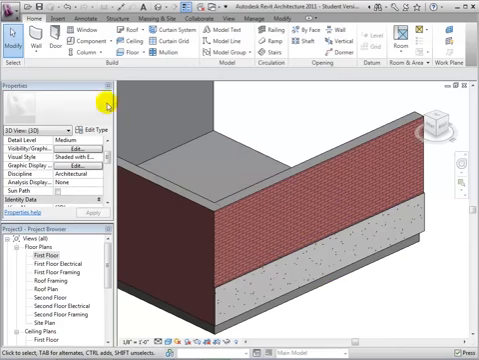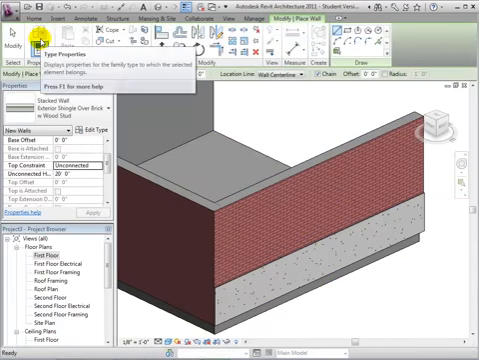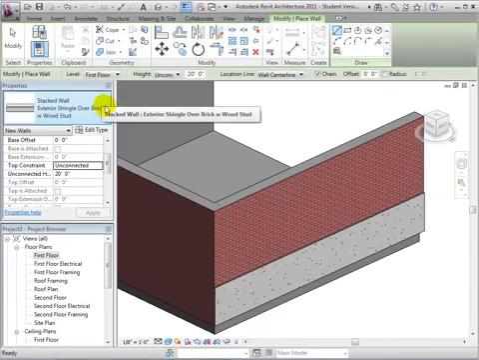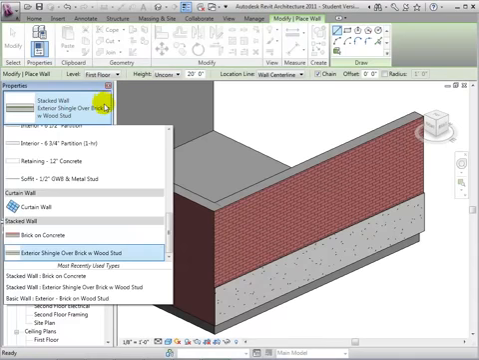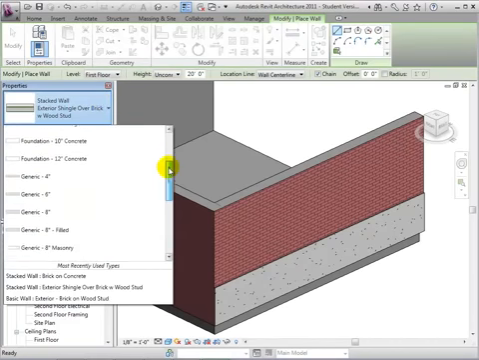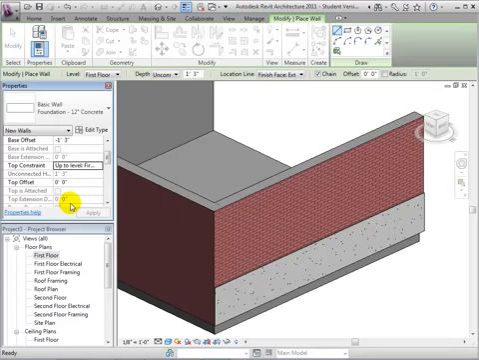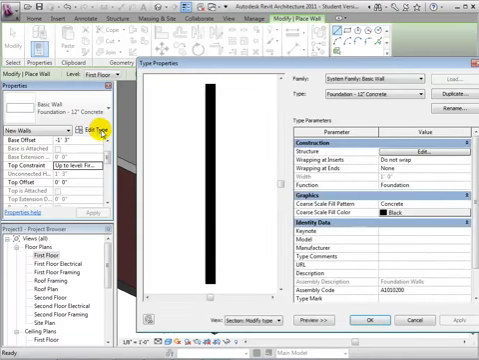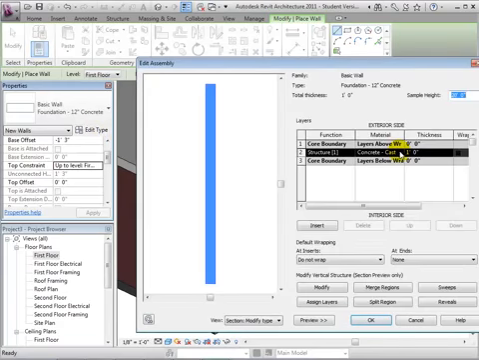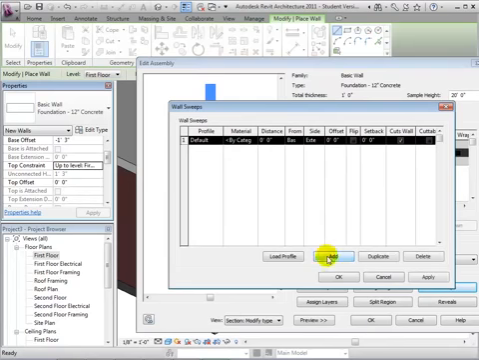Since this wall type is simply a combination of two other types, a change to the other type will have an effect on the stacked type. For example, let's add a sweep to the concrete wall type used in the stacked wall. Select the concrete wall used and edit its type. Now we will add a sweep to this type.